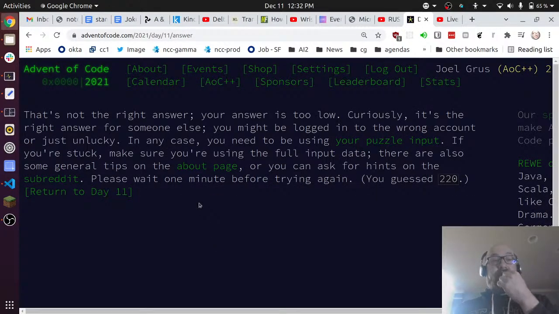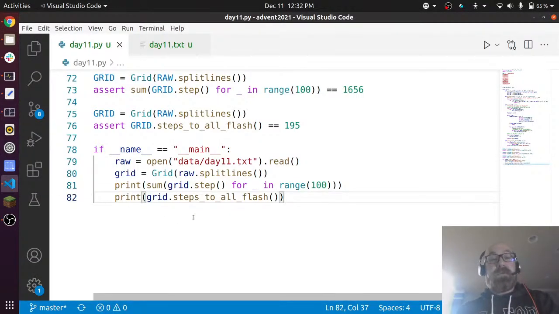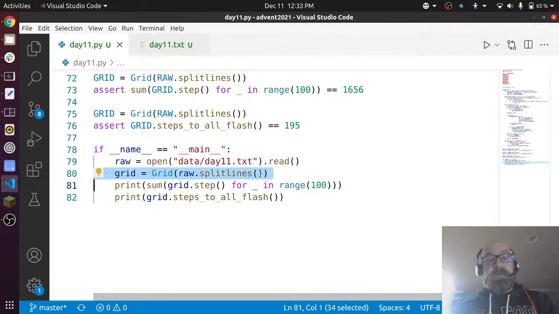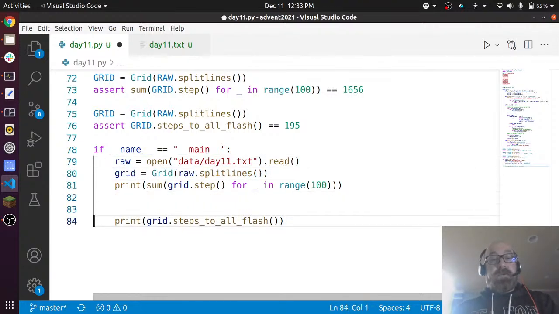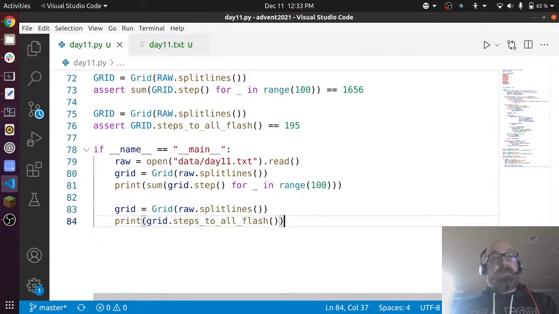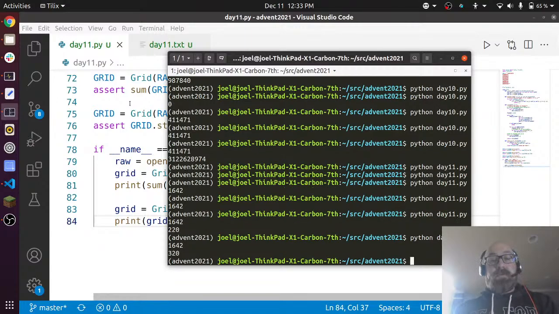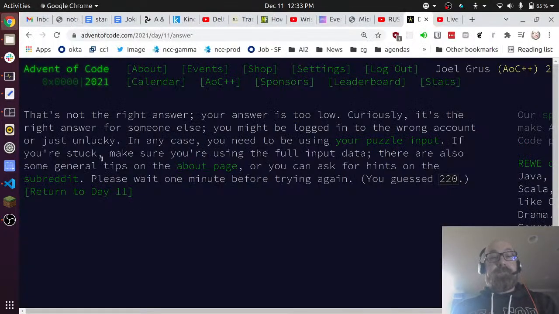That's not the right answer. Curiously, it's the right answer for someone else. You must be logged into the wrong... Oh, I know what the problem is. I need to reset the thing, right? Because we're destroying it. So we need to create a new grid, and so basically there's an extra 100 steps that we're missing. So let us do that again. It's 320. Okay.